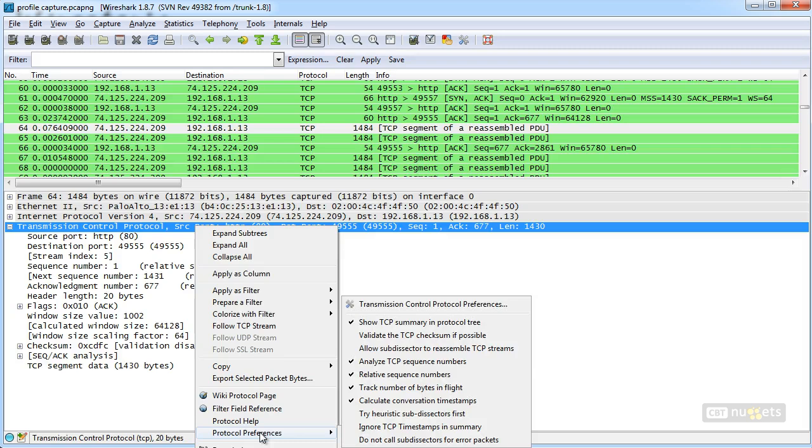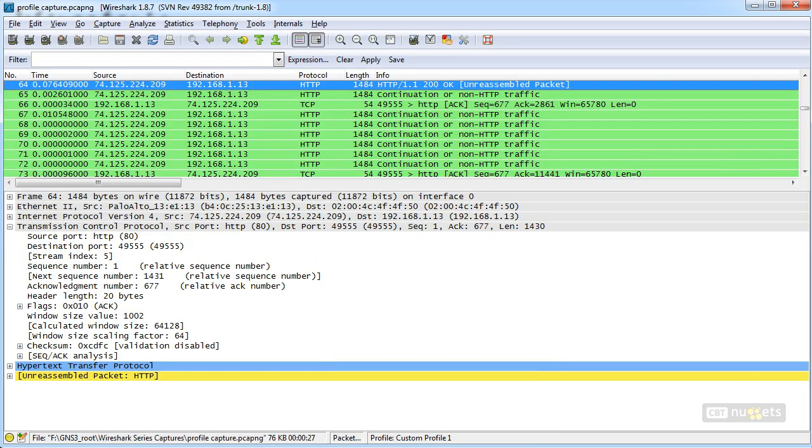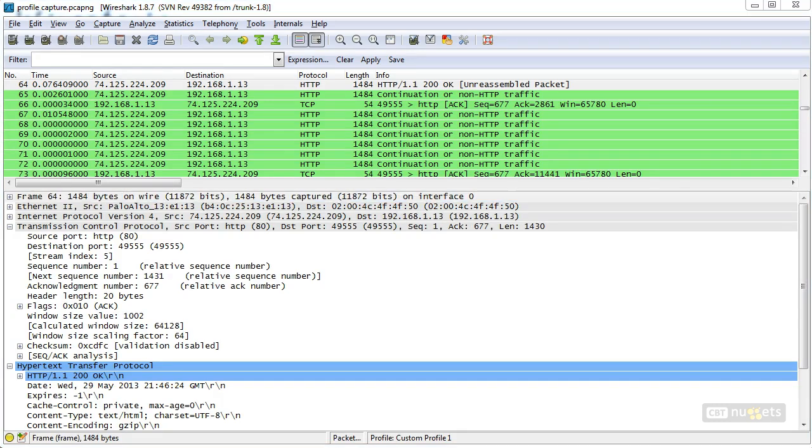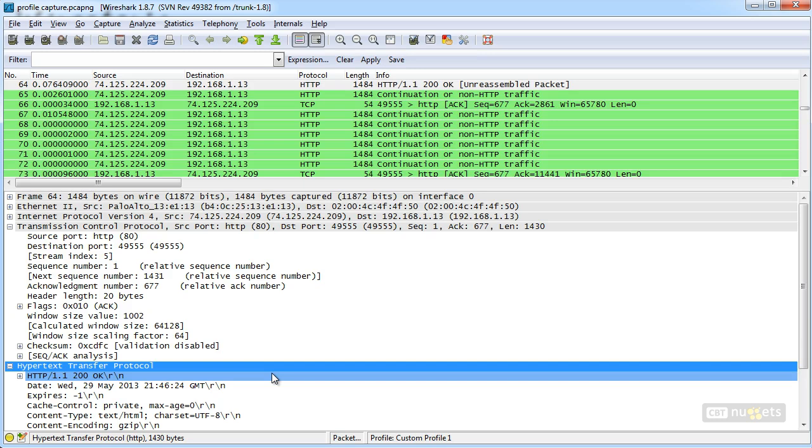If we want to turn off the reassembly for TCP streams, we can simply remove the check mark next to Allow Subdissector to reassemble TCP streams. Once that's removed, check this out. This same packet is now giving us additional details of what's inside. So this is an OK message coming back from the server to the client. Now regarding the focus of this nugget, that change regarding how to handle the reassembly for the subdissector is now part of Custom Profile 1. So again, anything we change as far as the properties, the way we view things, that's all part of this profile.